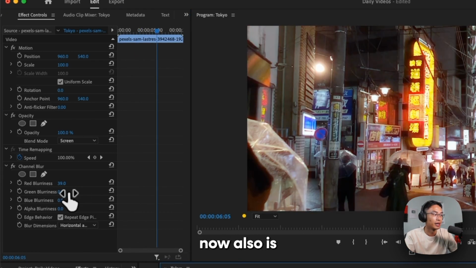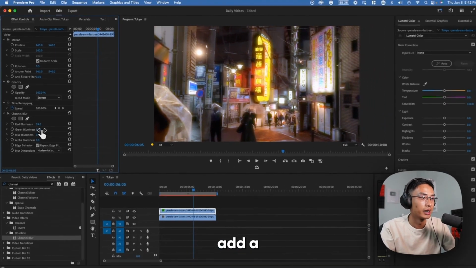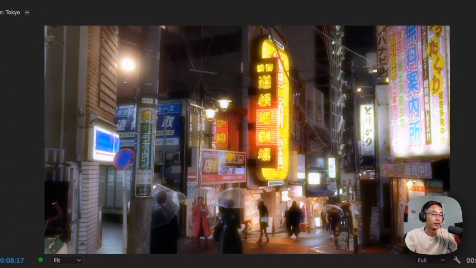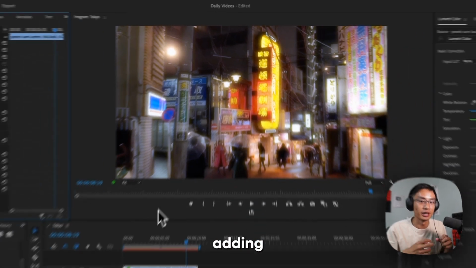And the great thing about this now also is you can also add a different color like green, for example. So in addition to adding halation, you're also adding like this soft glow effect.